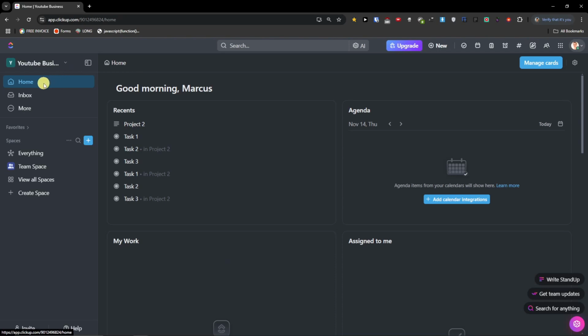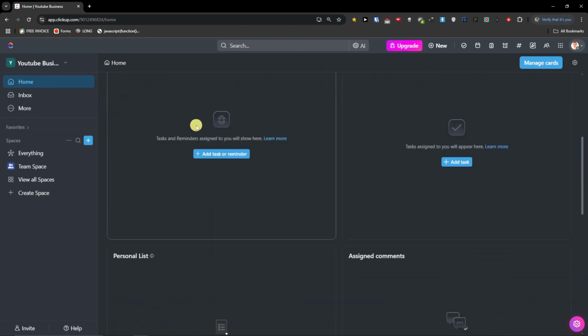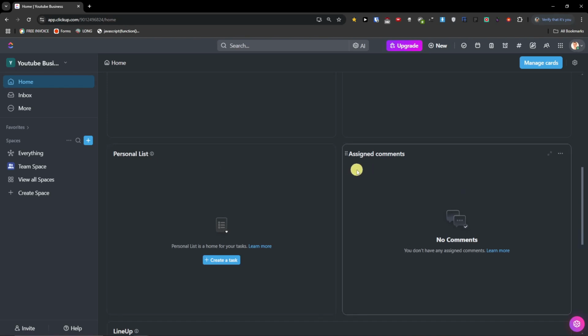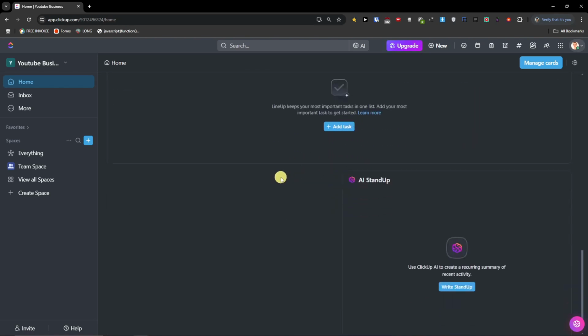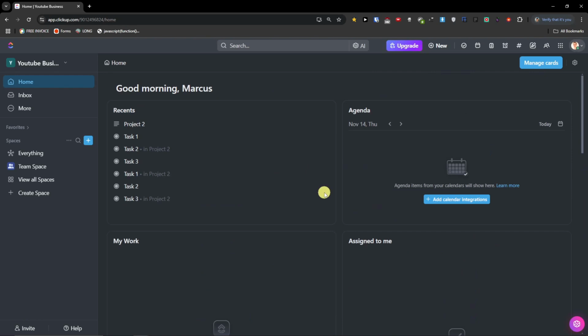So first thing first, you're going to have the home. This is when you're going to enter ClickUp, where you are going to appear. Here, you're going to have the option to add a recent agenda. So you're going to find things that are happening within your projects. So assigned to me, my work, personal list, assigned comments, just all the things that have to be, let's say, done for you.